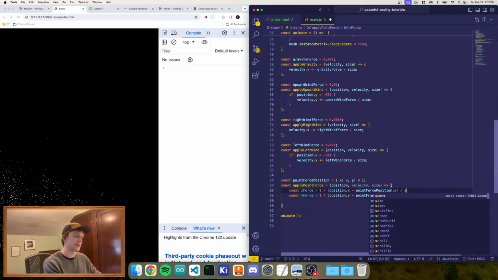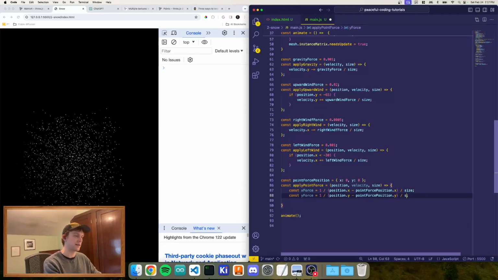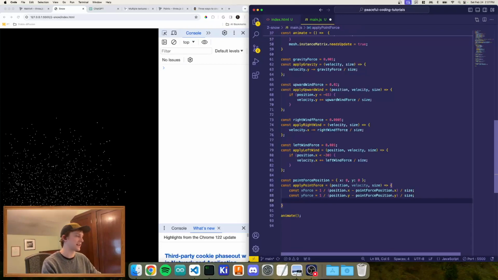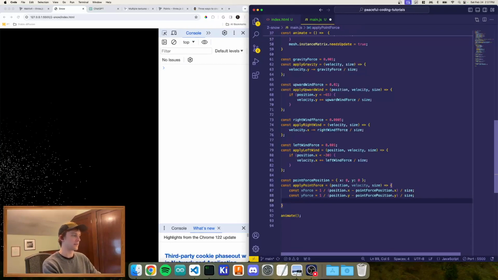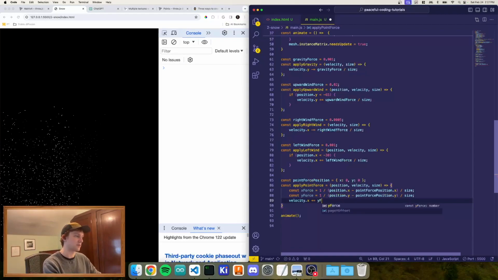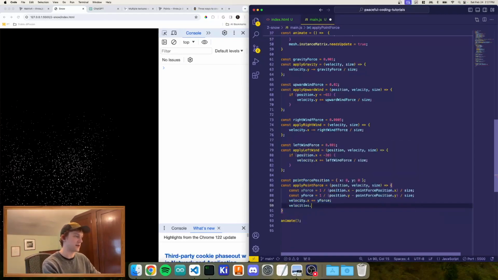We could also divide this by the size so that we get that same functionality that we had before with the lighter particles being affected more. And then finally, let's go ahead and say, okay, velocity.x plus equals x force and velocity.y plus equals y force.